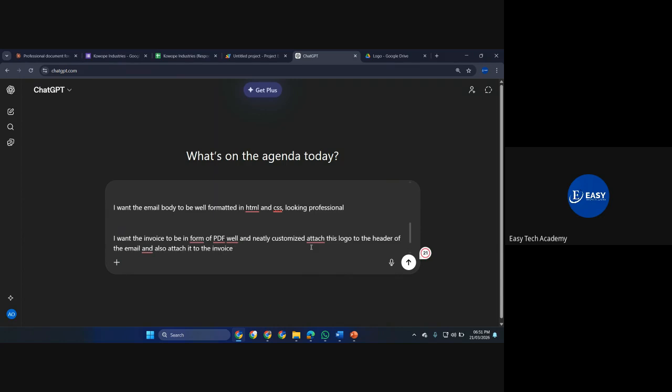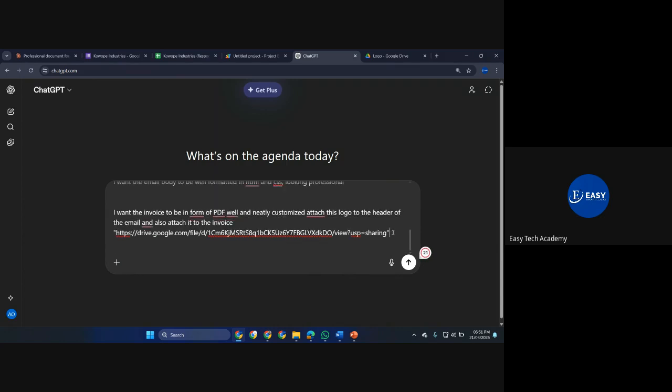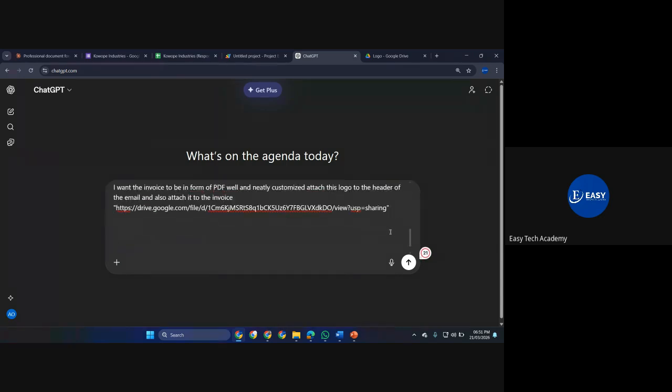Now you need to add the link. Control V, I already copied it. That's from your Drive. Let's copy the link. No worry, just the magic. What else am I missing out?